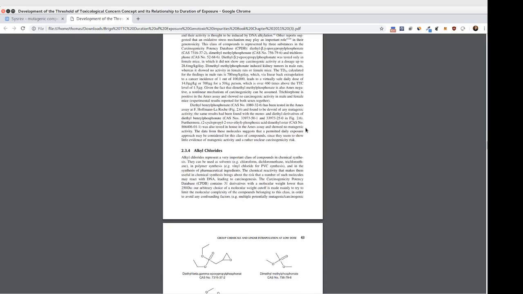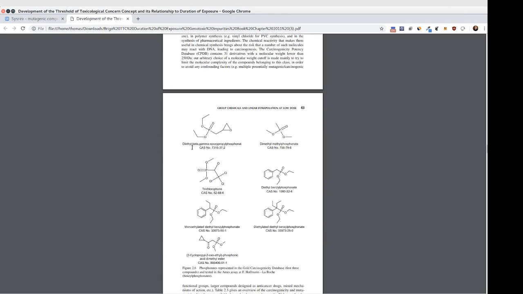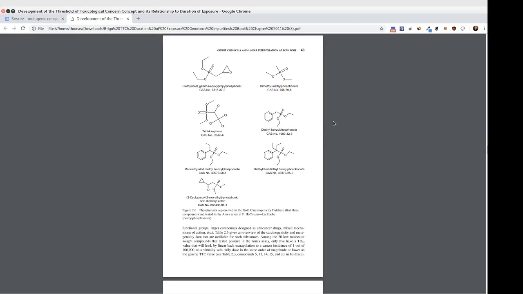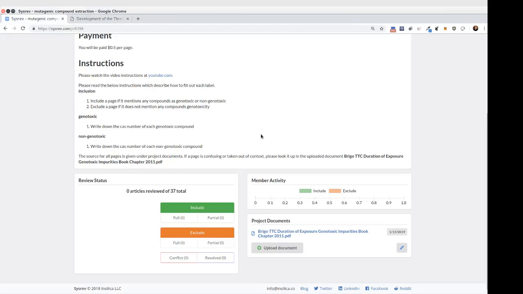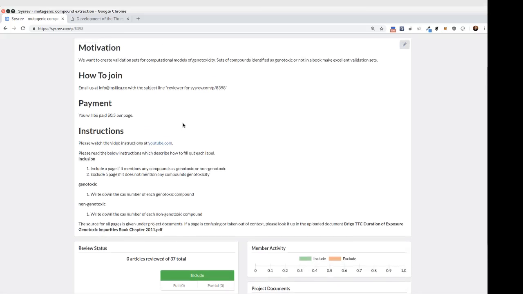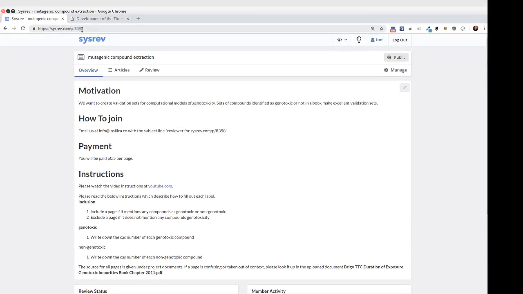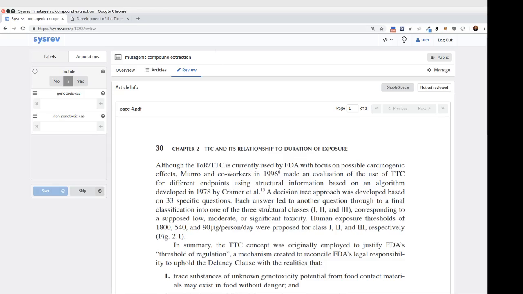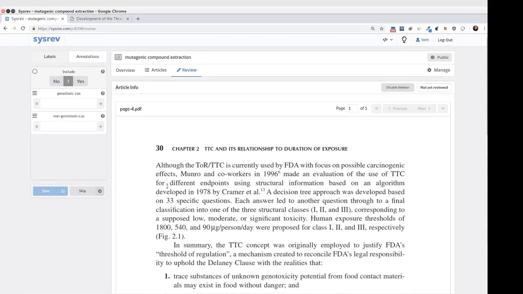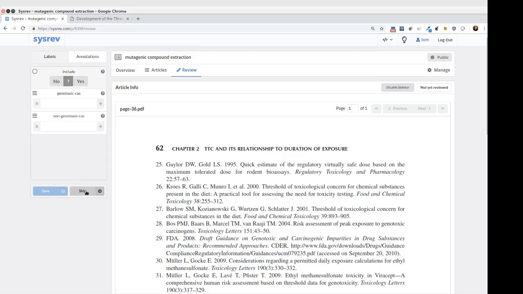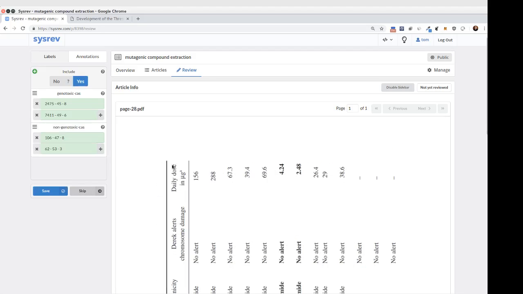What we're hoping you will do is read these pages and identify which compounds the book references as genotoxic and which compounds the book references as non-genotoxic. So let's show you how to do that really quick. If you're on the project page, which is sysrev.com/p/8398, you just click review, and you see, in this case, we're given a page, and it's got a bunch of information on it. I'm going to look for a different page really quick, just to see if I can find a better example. Here we go.